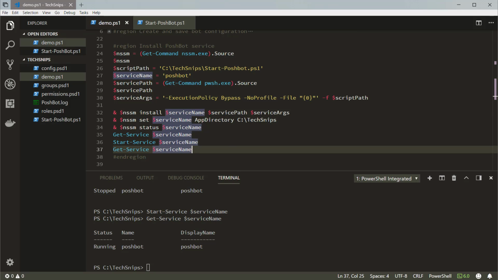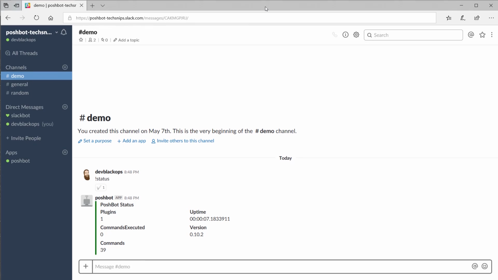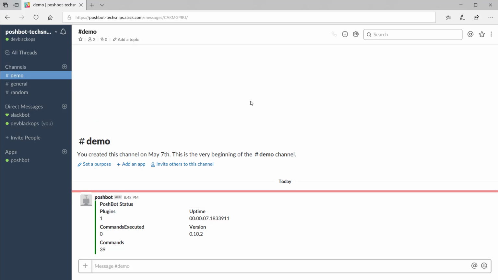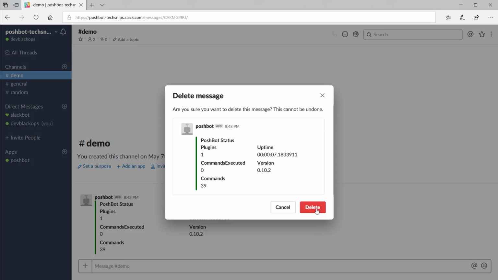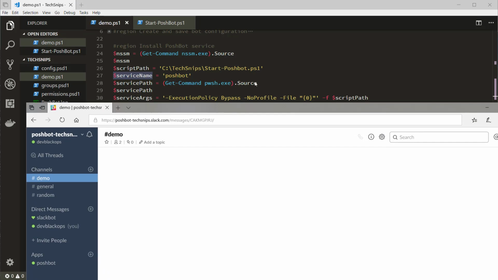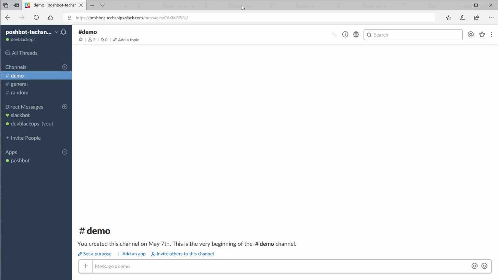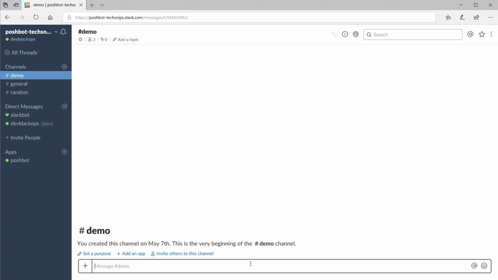Let's hop on over to Slack now and confirm PoshBot is running by running the PoshBot built-in status command.